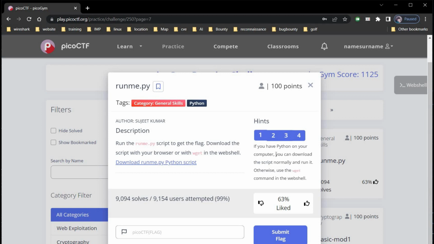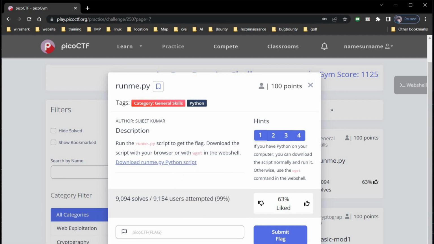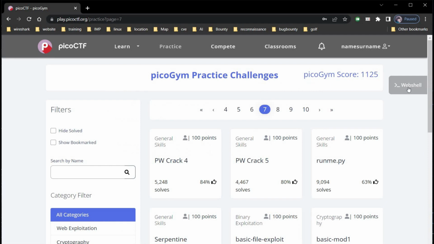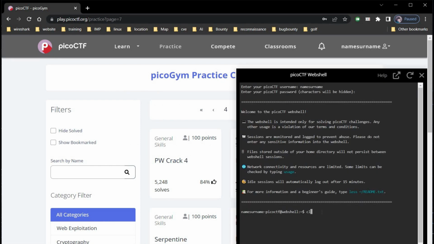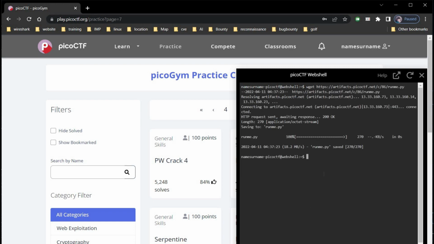And the hint says if you have Python on your computer, download the script and run it, otherwise use the wget command in the web shell. Time to copy the link and fire up the web shell. Type wget and paste the link.